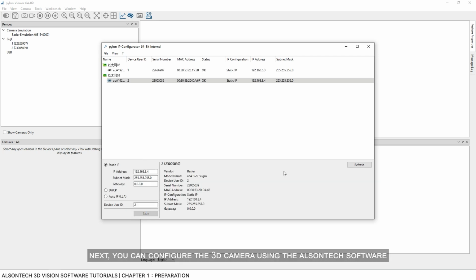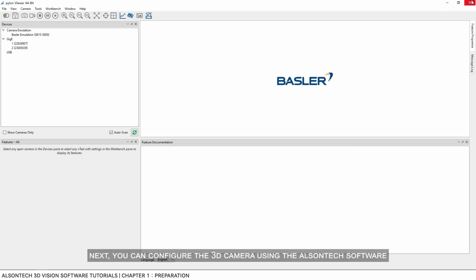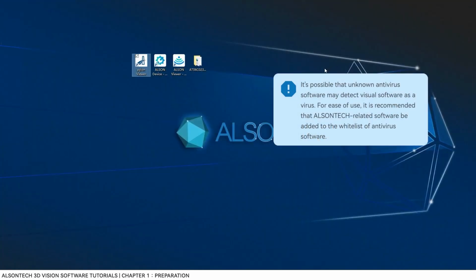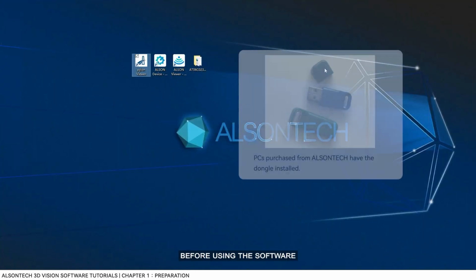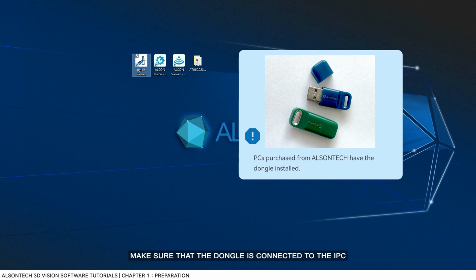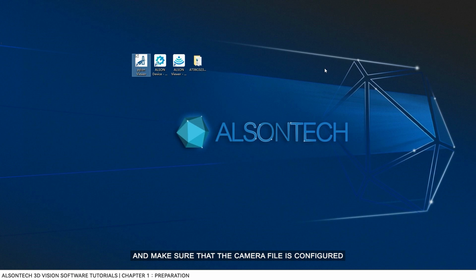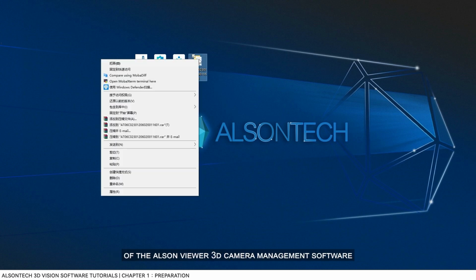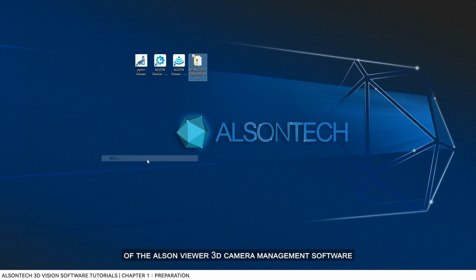Next, you can configure the 3D camera using the ALSONTECH software. Before using the software, make sure that the dongle is connected to the IPC, and make sure that the camera file is configured. If you purchased an industrial controller from ALSONTECH, the software and camera files are pre-installed on the D drive. We copy the camera files and find the installation location of the ALSONViewer 3D camera management software.